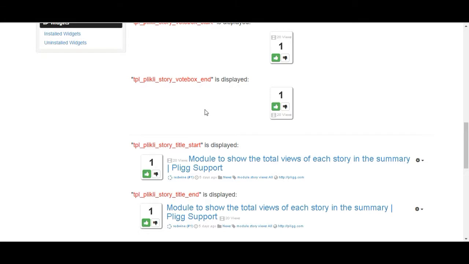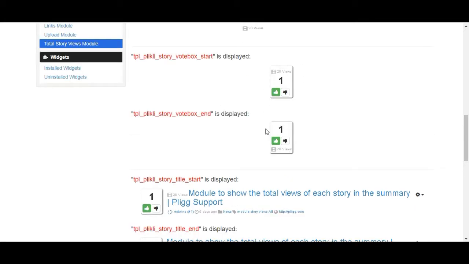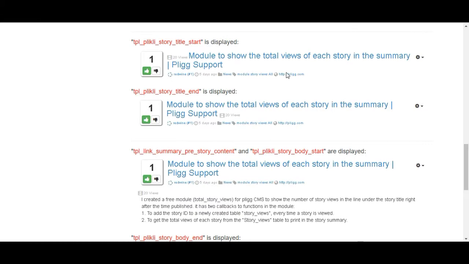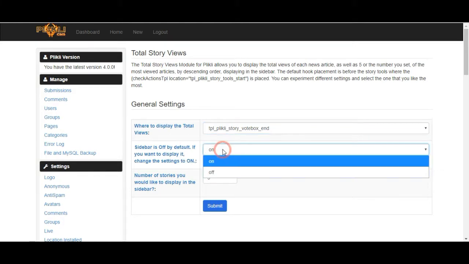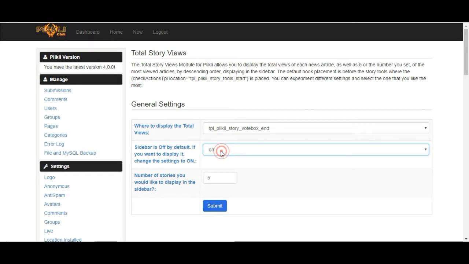Now, my favorites are these two here. They are the most elegant ones, but it's not up to me. It's up to the admin who installs the CMS. So you have 13 to choose from. I chose the vote box end. And for the sidebar, by default, it's off. I set it on for the sake of the demonstration.